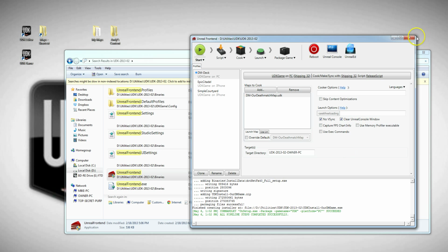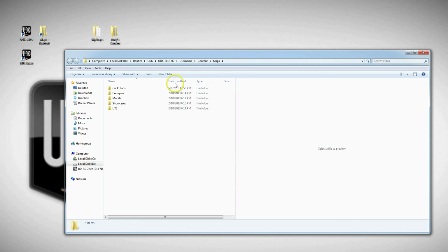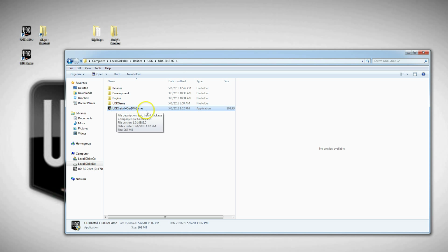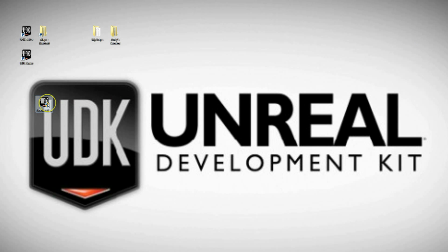We can close Frontend now. If you go to your UDK install now, you should see this file right here, UDK install-our DM game. This file does not require anything else. It has everything for your level already there. If you want to give the game to someone else, this is the only file you have to give them. I have it here on my desktop, and we can actually just install it right away.